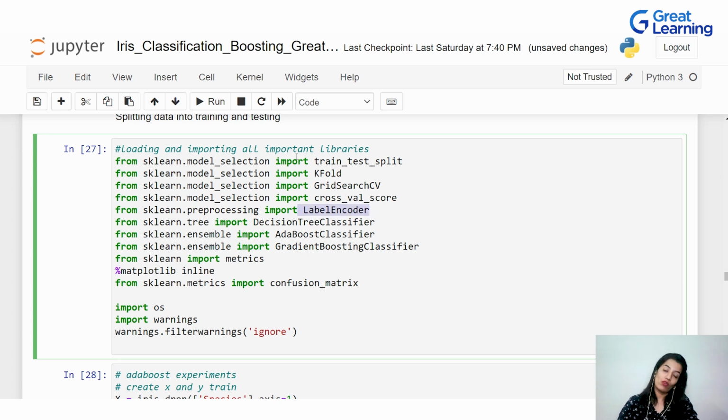Label encoder, I have already used. Then the decision tree classifier. Why decision tree classifier? Because we need to create a weak learner. What is the meaning of weak learner? Here I am using the decision tree as the base model. As I mentioned, ensemble techniques are a combination of different models providing the result. Here I am using the decision tree as the base model.